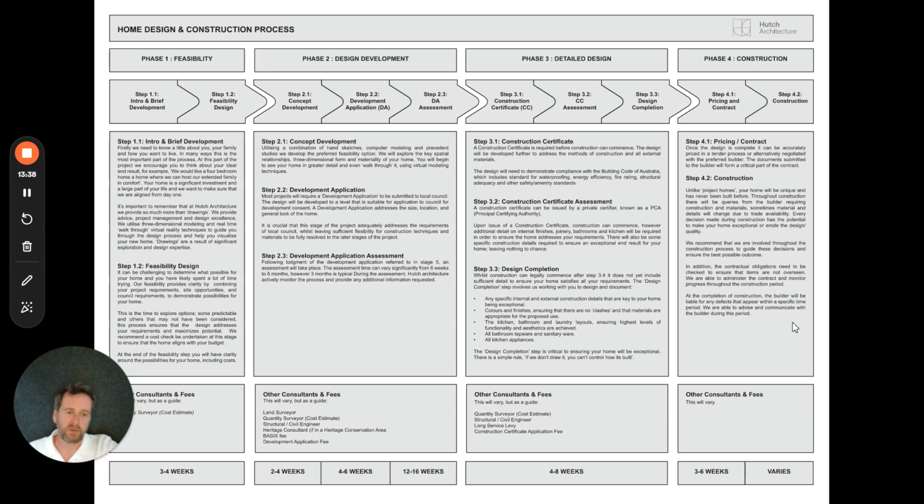So once we've gone through construction, we reach the end, you're able to move in. There is often what we call a defects liability period, where the builder is liable for any defects that arise over a certain period of time. Again, as an architect, I can be involved in that process. It's very important to make sure that you monitor any defects, and then the builder can rectify them at the end.